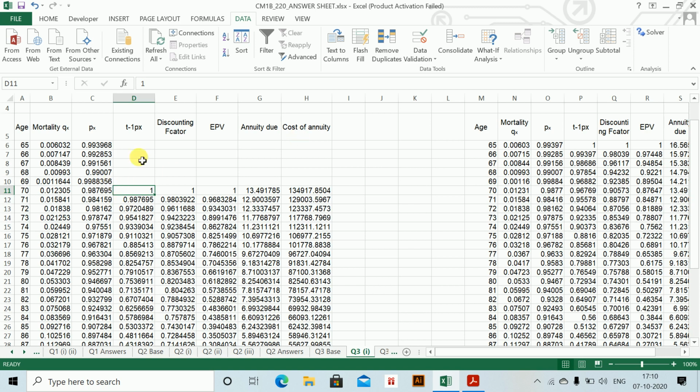So obviously there will be no calculation in these cells. Only at, say, 70 it will start. So first I have to calculate T minus 1 Px. So from age 70, if annuity is provided and the person is alive, then the probability will be 1, and then next recurring will be 1 into this.